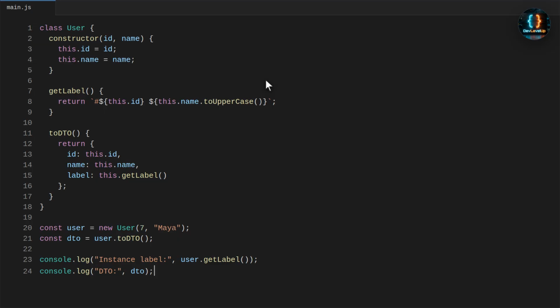The better habit is to separate behavior from transfer data. Use class instances when you need methods and invariants, and use DTOs when you need plain JSON-friendly values. Object spread is fine for data, but it is not a real instance clone. For practice, make a product class with a getPriceLabel method, then add a toDTO method that returns ID, name, price, and the formatted label as plain data.